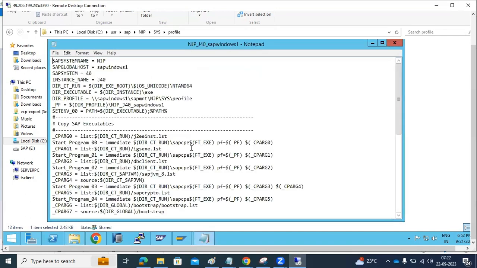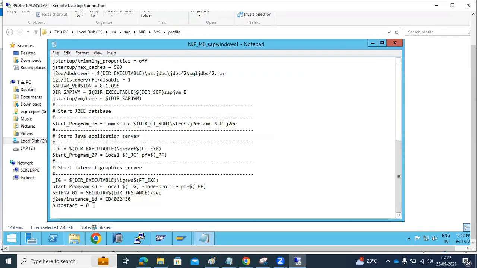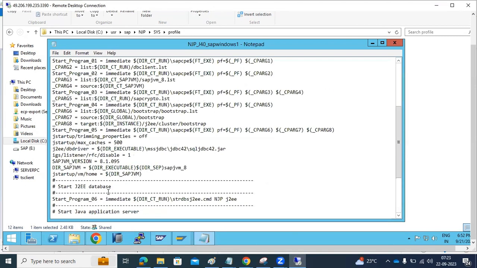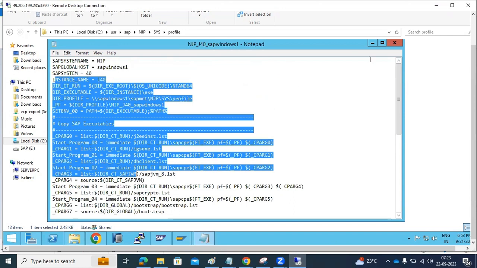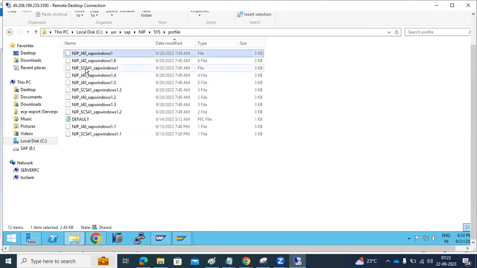If you open it here, there are only a few small files. Java auto restarts, Java instance ID, and only these two are custom; all the remaining ones are standard default parameters. In the above system, a number of parameters exist. For Java, if you want to change anything, you have to come to the OS level and change it here. If it is the above system, you use RZ10 or RZ11. So that is the profile directory.